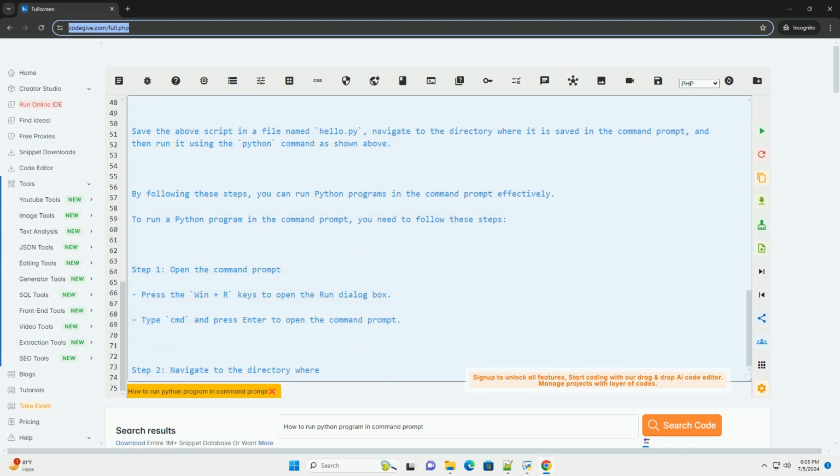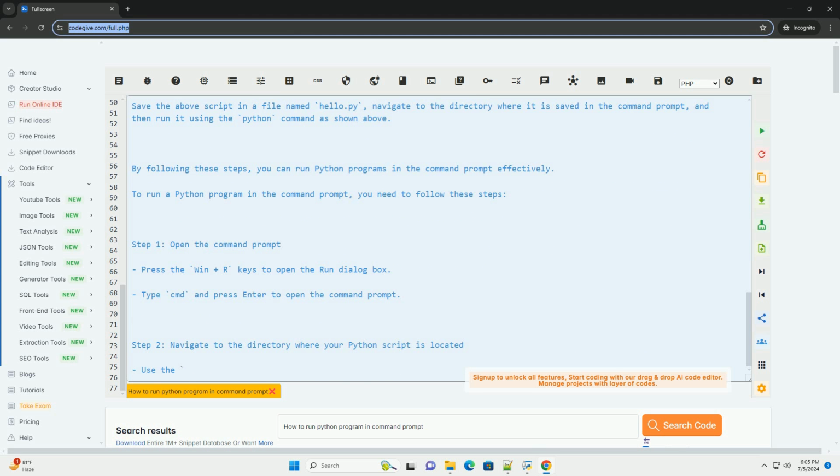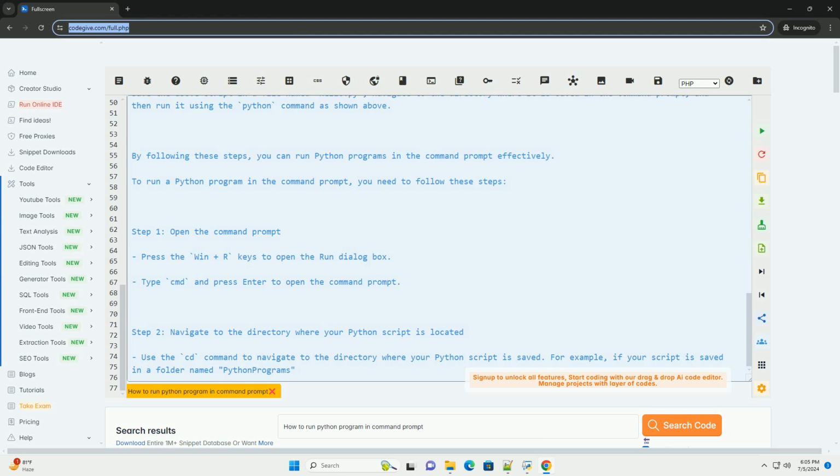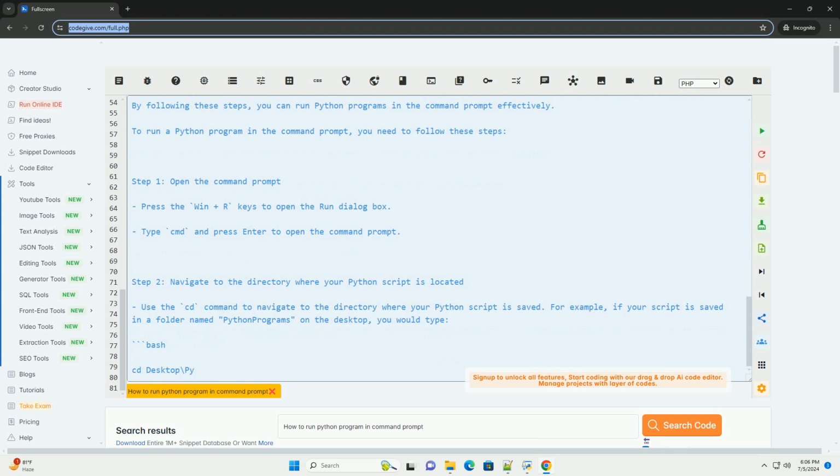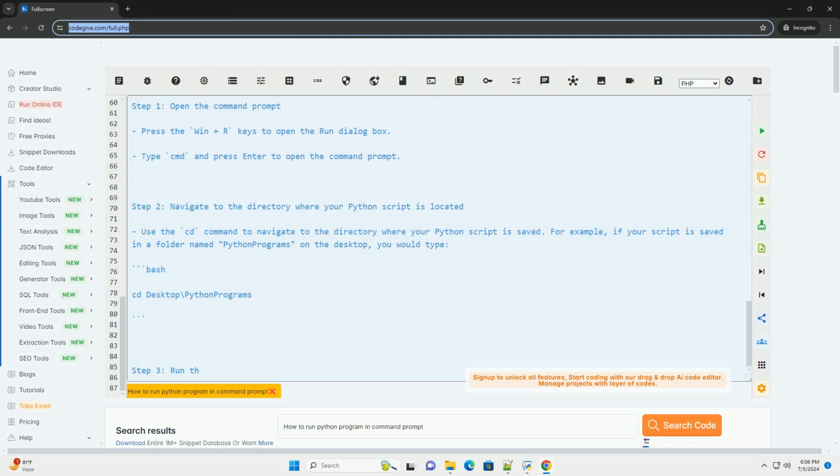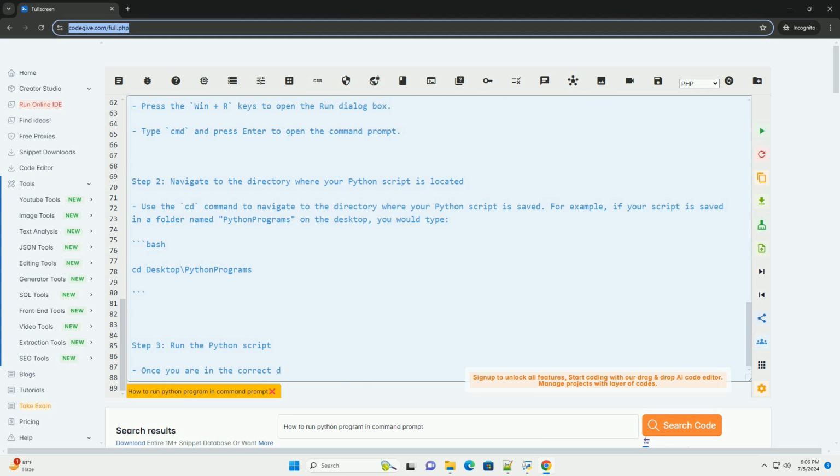Step 3. Run the Python script. Once you are in the correct directory, you can run your Python script by typing Python followed by the name of your script. For example, if your script is named hello.py, you would type.